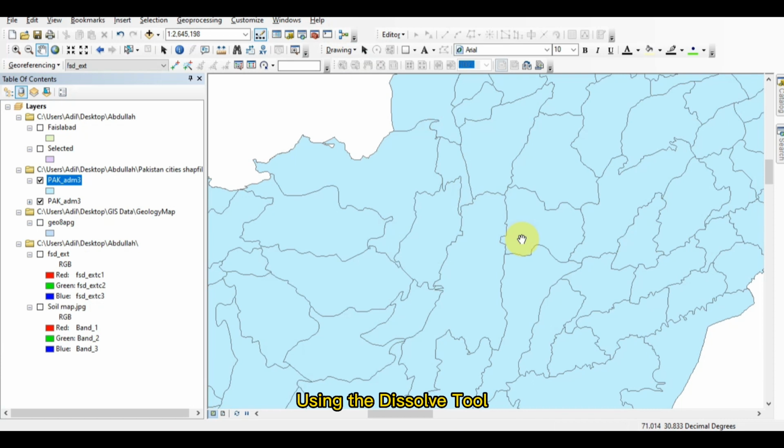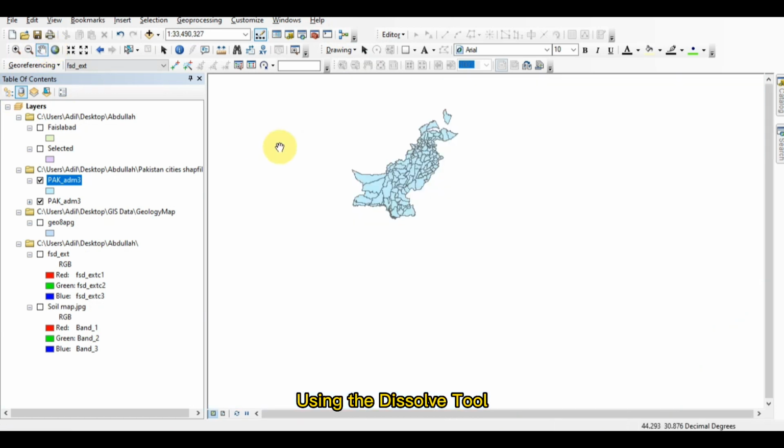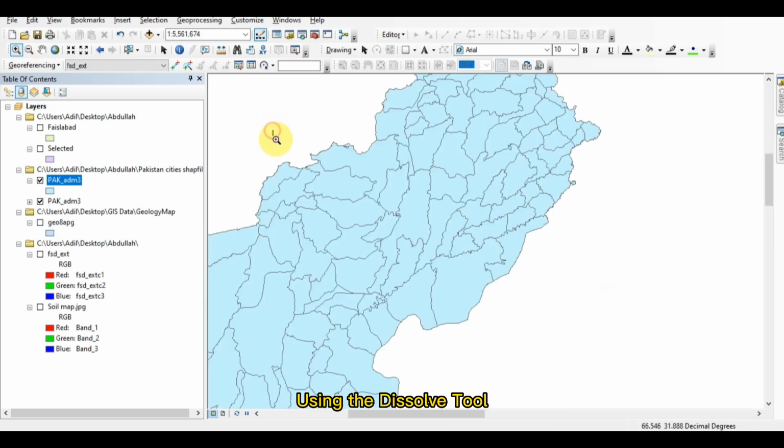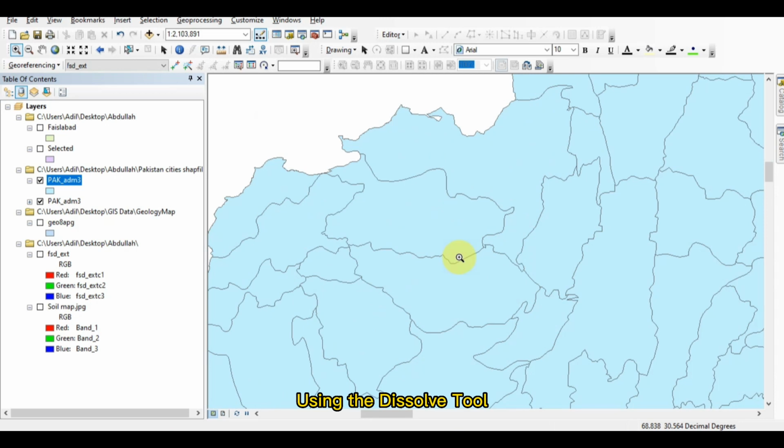In this short video, we will learn about this interesting Dissolve tool. This is the map of Pakistan. You can see that this is a map of Pakistan and the city shape files of Pakistan, the city map of Pakistan. I just want to dissolve all the cities within the map.